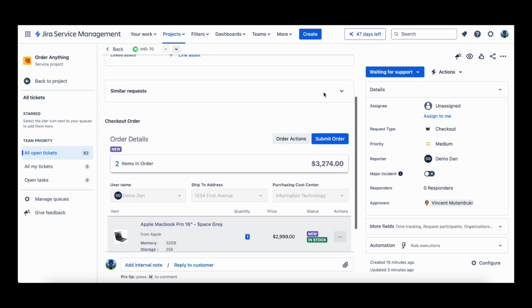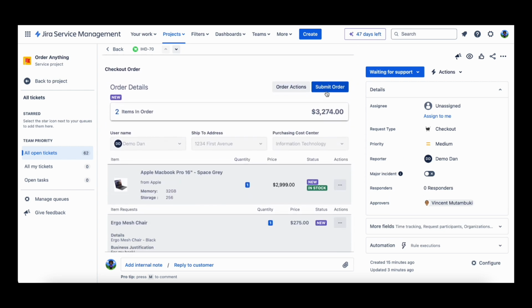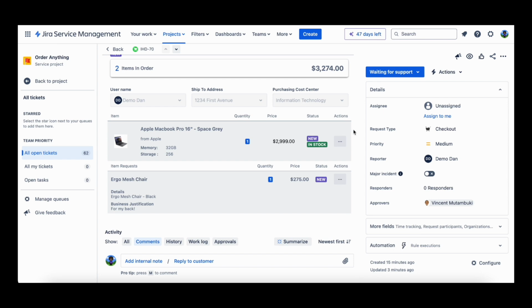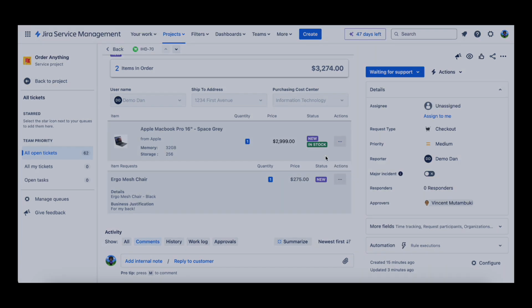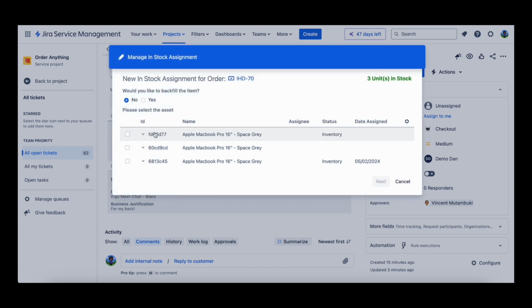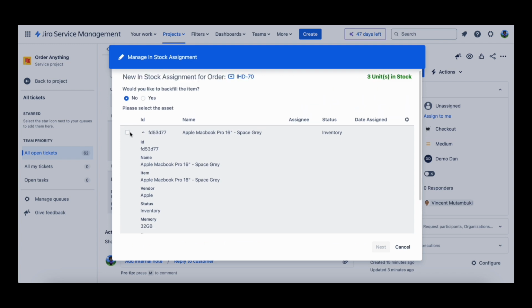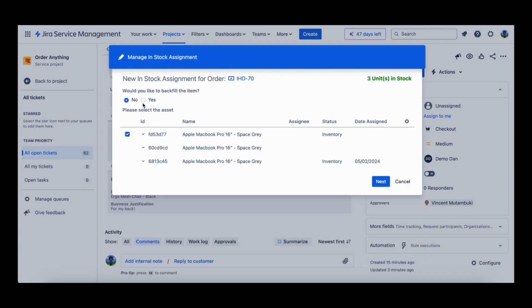The procurement agent can fulfill an order in one of two ways. If the item is in stock, the agent can click on the three-dot panel next to the item and then select Use in-stock asset. Checkout will display each asset of this specific item that has not yet been assigned to a user. The agent can make a selection from this list, choose to backfill the item so that the stock is replenished, and then select Next.